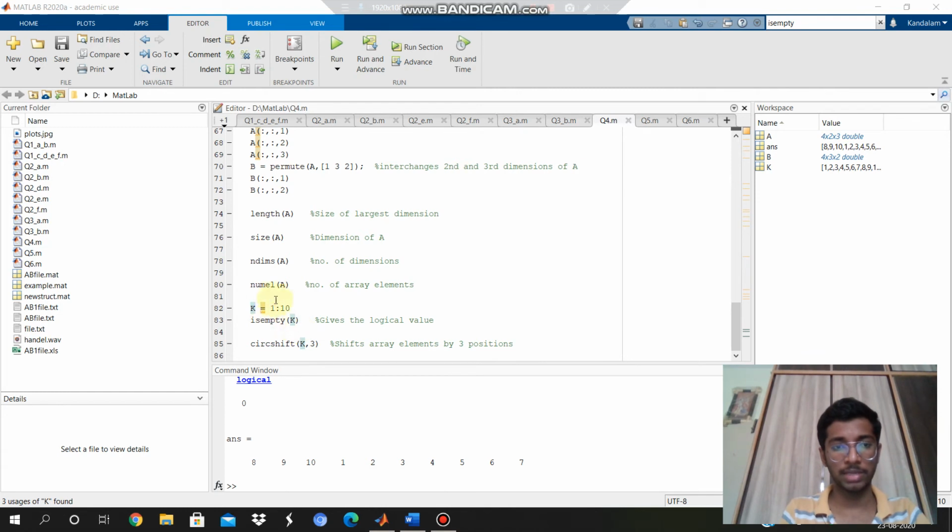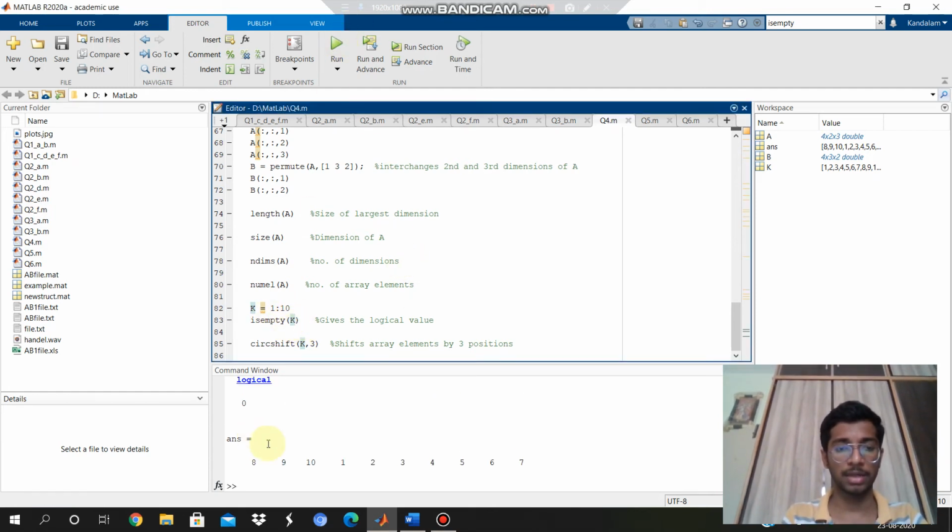And if we want to find whether the given array is empty or not, we have to use this function. It returns a logical value. If it gives 1, it means that the given array is empty, and if it returns 0, the given array is not empty. When we run the code, we will get the value 0, that is, k is not an empty set. And this circular shift of k comma 3 shifts the array elements by 3 positions. That is, the entire array has shifted by 3 positions. That means the last 3 will come as the first 3 and the sequence follows.